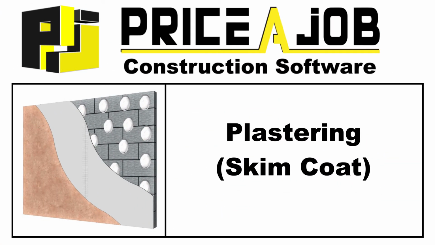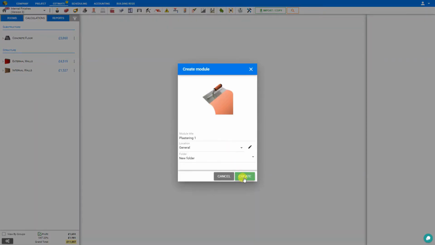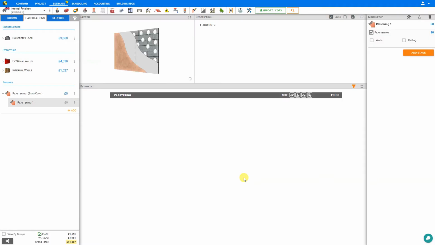In this video we'll be taking a look at the Plastering Skim Coat module in Price of Job. To access the Plastering Skim Coat module, navigate to the Internal Finishes category here in the module toolbar and select Plastering Skim Coat. And click Create. And this opens the Plastering module.